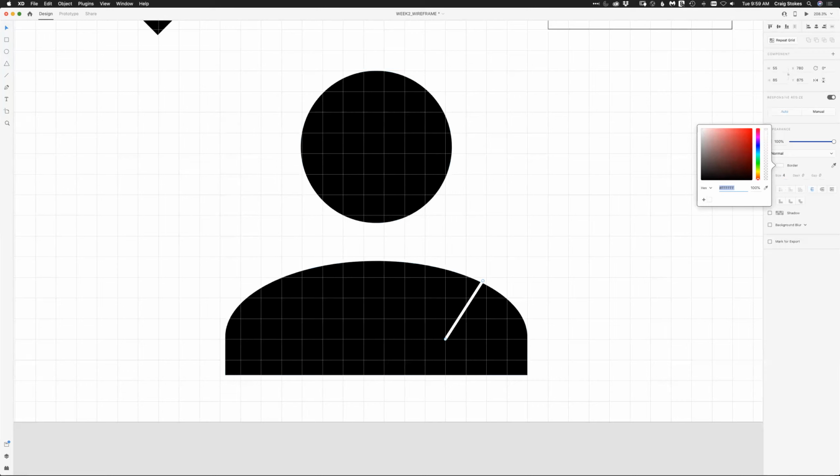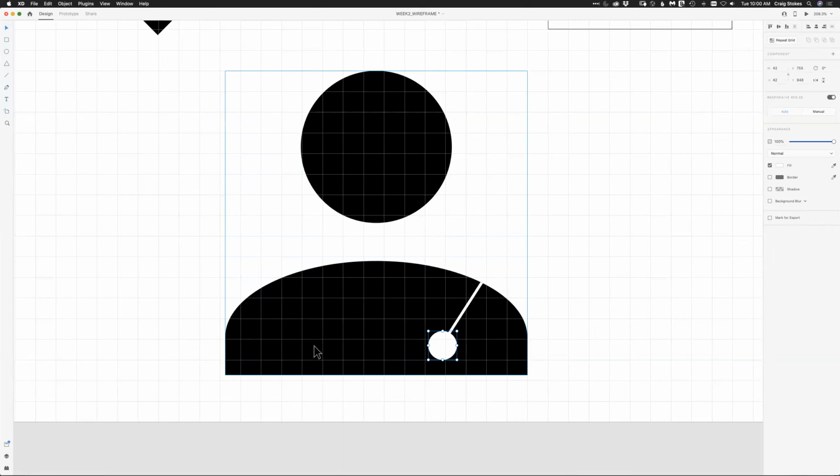Now, let's use our ellipse tool. I'm just going to make this a perfect circle. I don't need a border around this. We can just move this into position there. There we go. Look how simple this is. And now I need the other end of it.